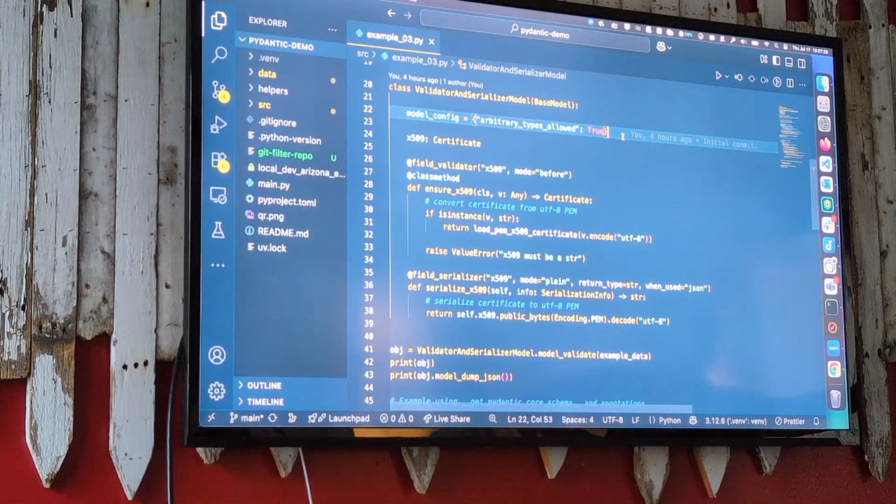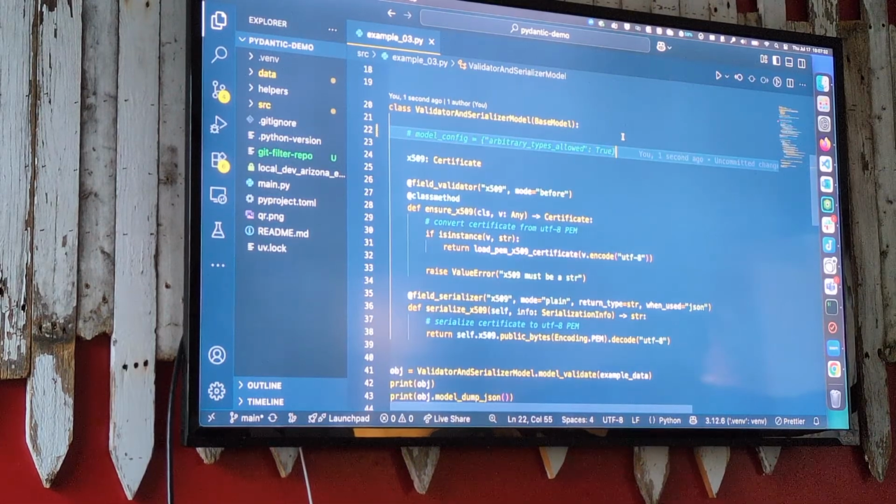And actually, I should. Hang on. What if I wanted a field called model config? That's too bad. Don't do that. What, that seems like a major design oversight. You'd have to take it up with the Pydantic developers. I'm sure they'll be receptive. Yeah.